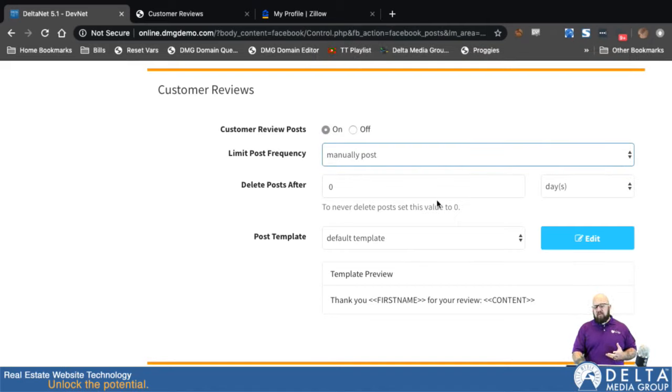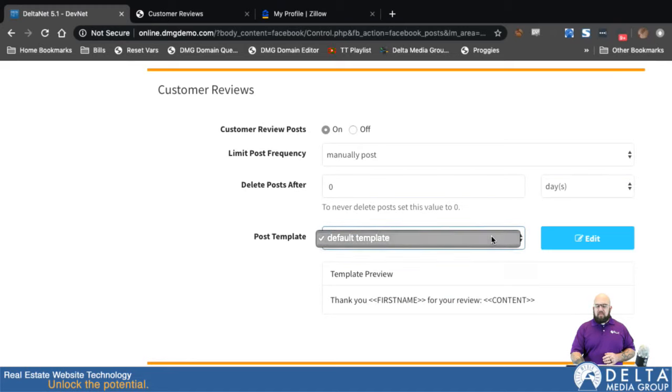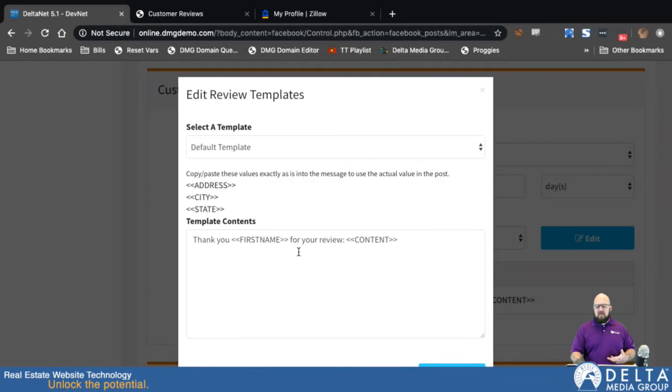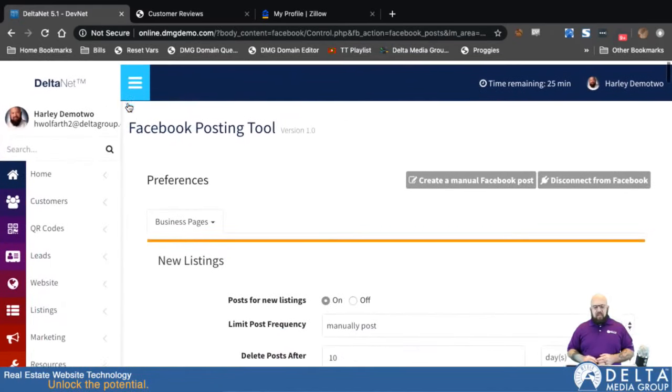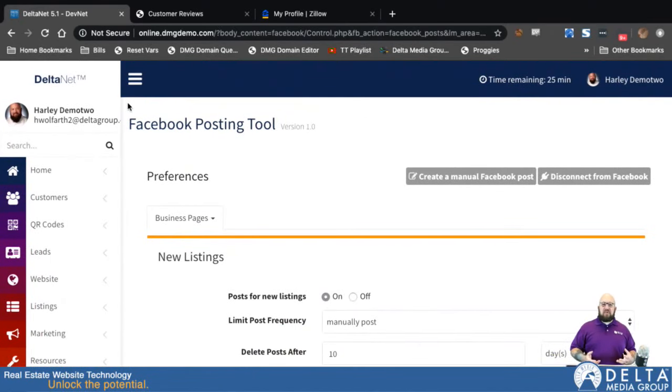And then like the other Facebook Auto Connector options, you can choose to delete them after a certain amount of time or leave it at 0, and they'll just stay there forever. And you can also modify the template a little bit. So here's the text that goes along with the posting for your review. But you can also click on Edit here, and you could create a new template for that with whatever text you'd like to use. So there you go. That is the customer review system in total. I don't think there's anything I missed there.